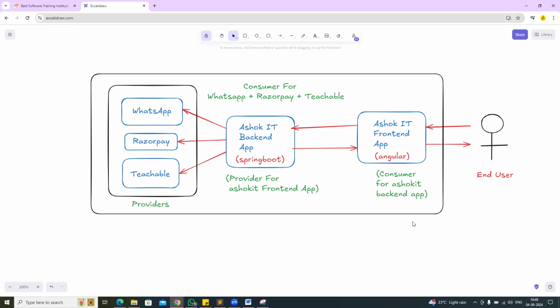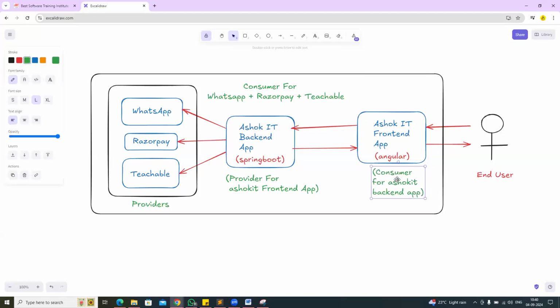So Ashok IT has a front-end application and a back-end application. The front-end is developed using Angular, the back-end using Spring Boot. The front-end application is acting as a consumer for the back-end, and the backend is acting as a provider for the front-end. The backend communicates with WhatsApp to send the messages, with Razorpay for the payment gateway, and with Teachable to provide the video access for the people. These all are third-party applications, and they are acting as providers.